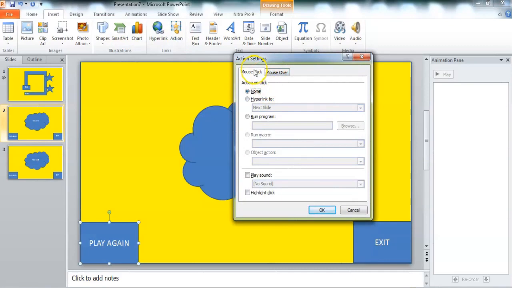So first of all, select this box, the play again box, go to insert, then select action. Here we have to choose the option mouse click, and what should happen on mouse click? The first slide should come. So here we will mention previous slide, because right now we are on the second slide, so we have to move to the previous slide.